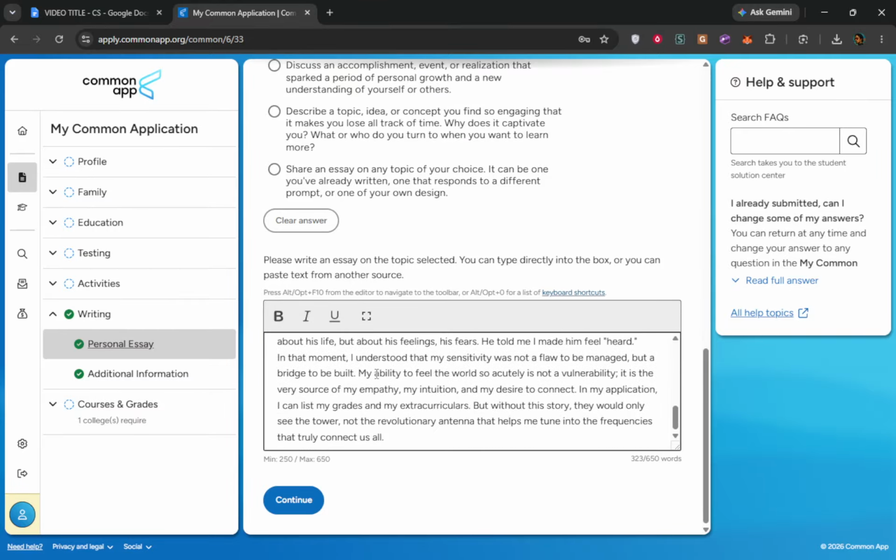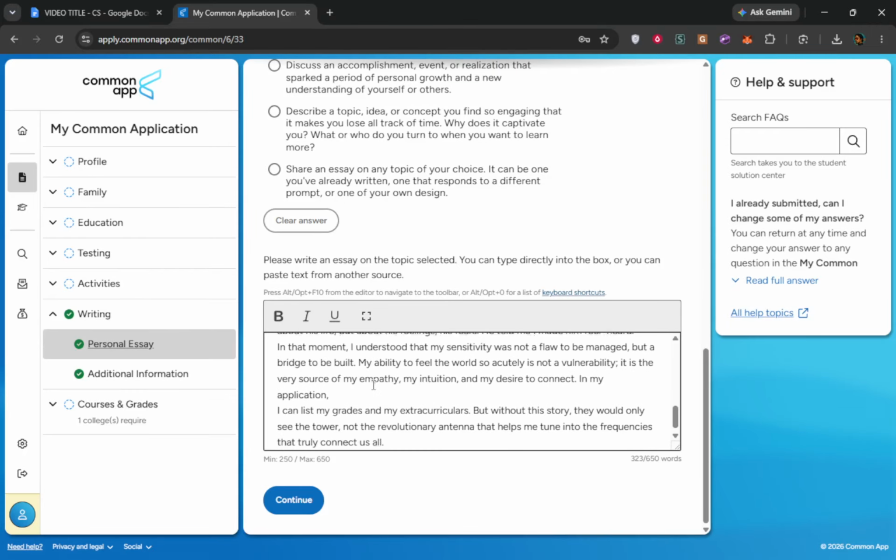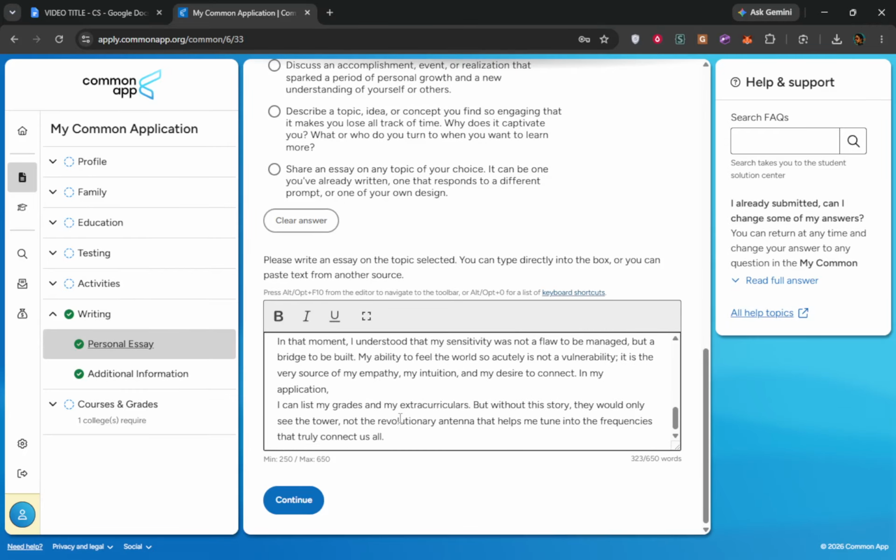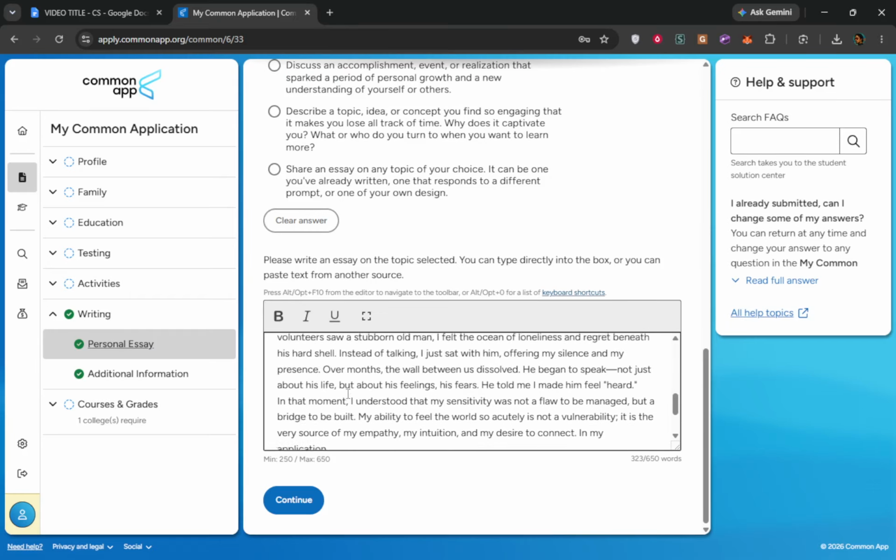Once you've made your edits, save your changes before submitting your application. This step ensures that all your hard work is preserved and prevents any loss of content. Saving regularly is a good habit to develop as it safeguards your progress throughout the application process.